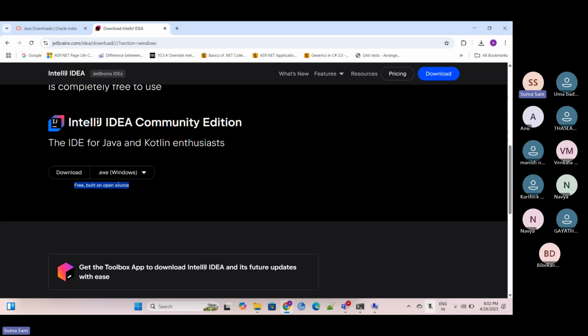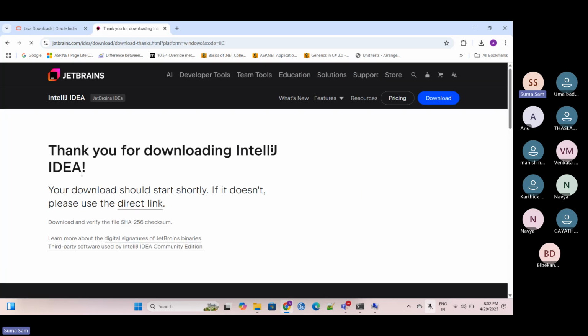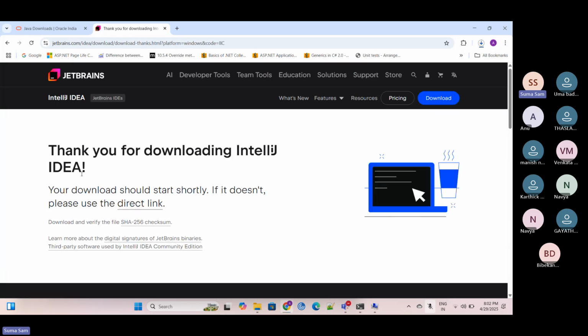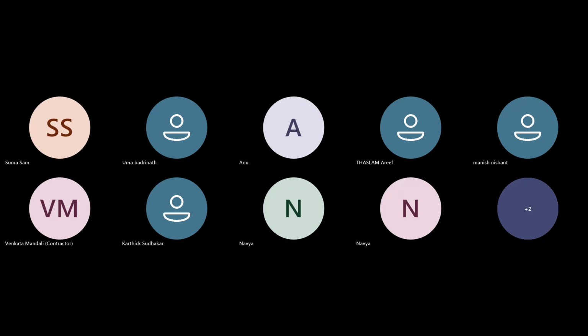Since I'm on a Windows machine, it automatically detects that. You can click on download and download it. That's all, pretty much. If it's for a Mac, it's the same process. So let me share my screen. I hope my Mac machine is visible.